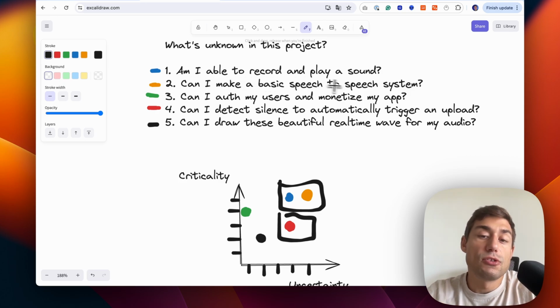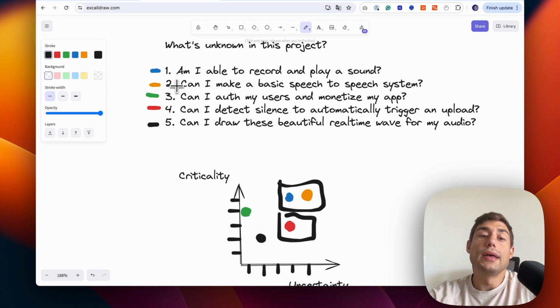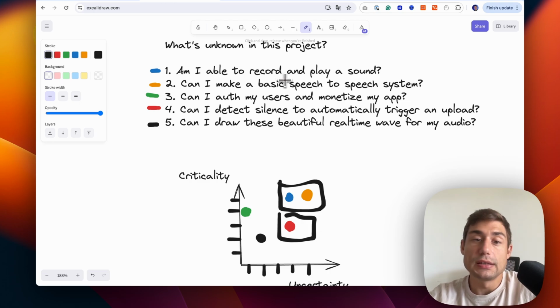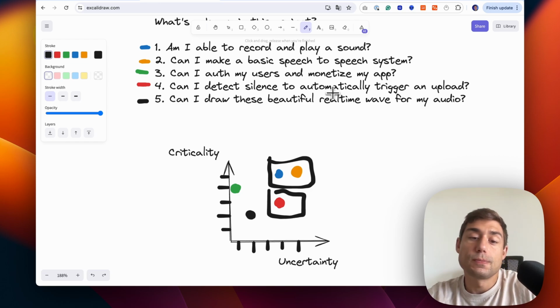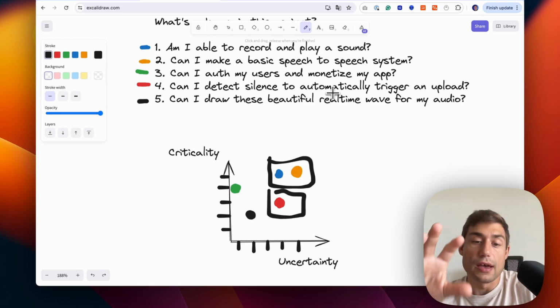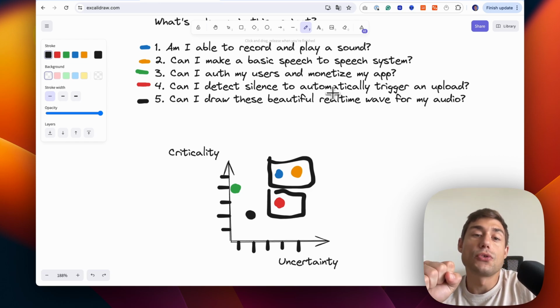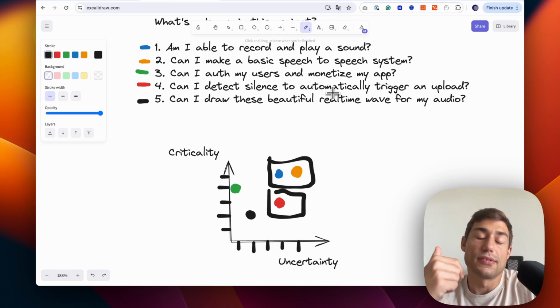So can I make a basic speech-to-speech system? Even if this question looks more important to answer in my diagram, maybe it will be just much simpler for me to answer this question when I actually built an audio recorder system. I could do it without building it, but in this context, it may be a good idea to start with building an audio recorder first before starting to create a speech-to-speech system. So the takeaway here is you can prioritize your tasks with this kind of diagram, but don't take it at face value and stay flexible.